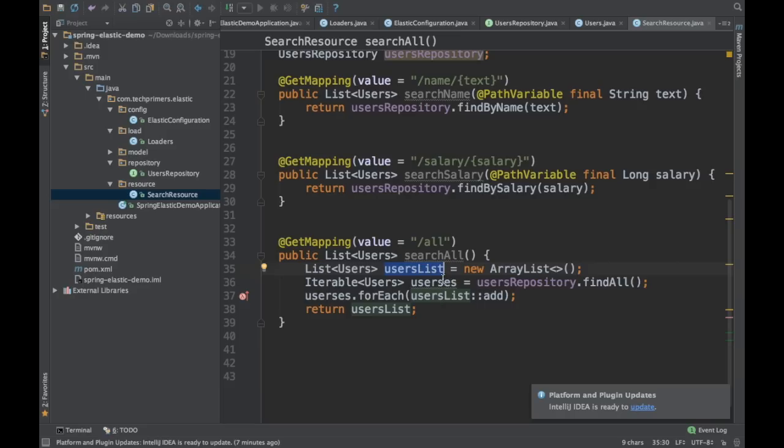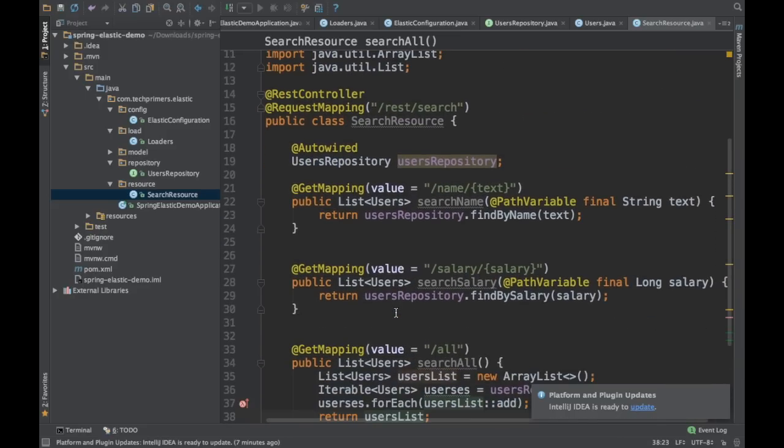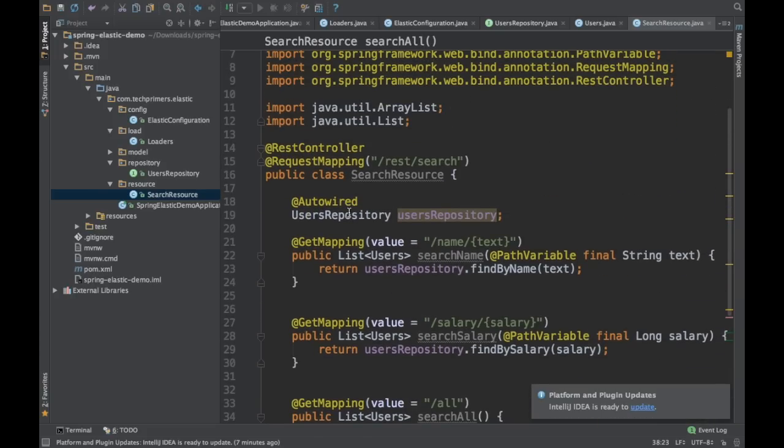So this is a variable, right? So you are using variable references directly. So this is going to return all the search results. So I think that is it. So we have a REST controller.